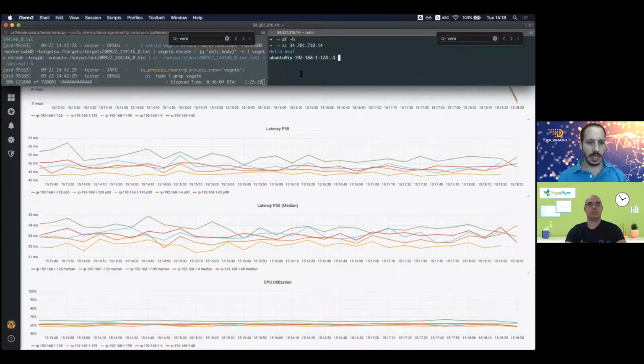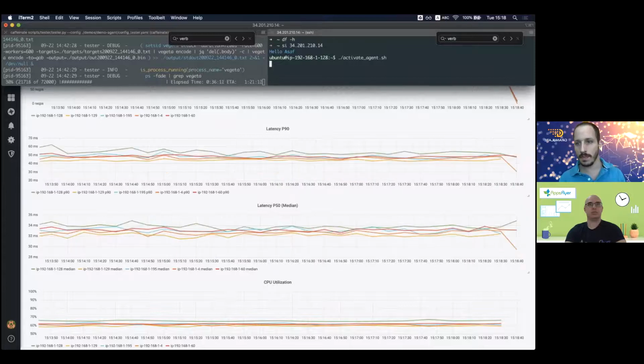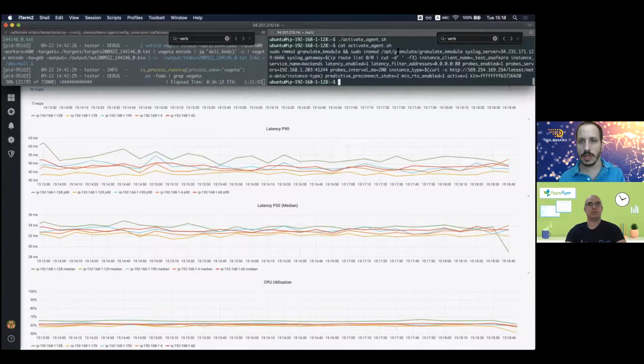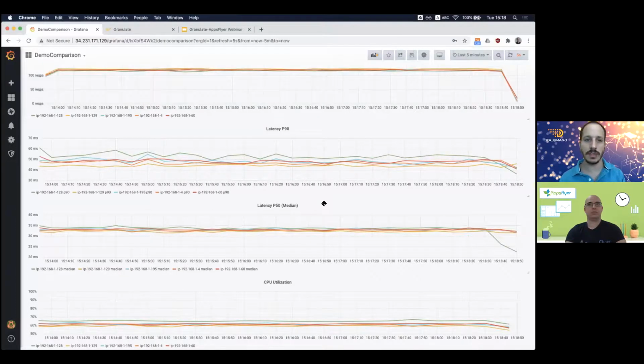And so that's 128, which is a green one. So that's good. It looked like the worst one, and we'll see what happens when we install Granulate. Basically, as we can see, in this case, it's simply inserting the Granulate kernel module, currently optimized for latency on port 80, which is the port where this server is listening.